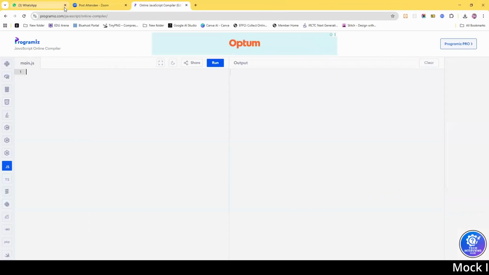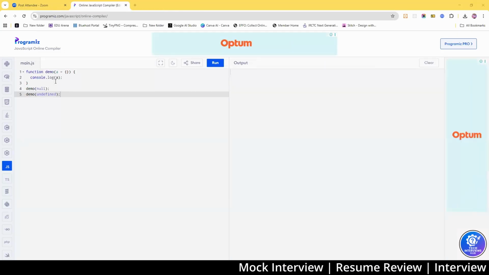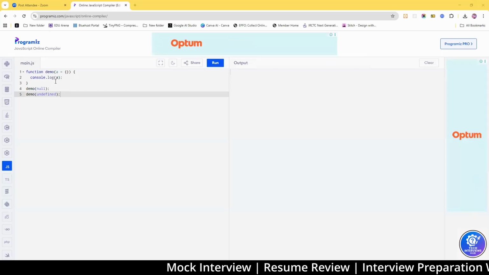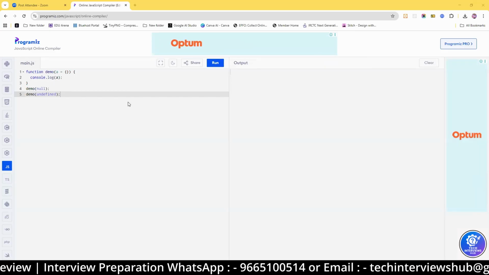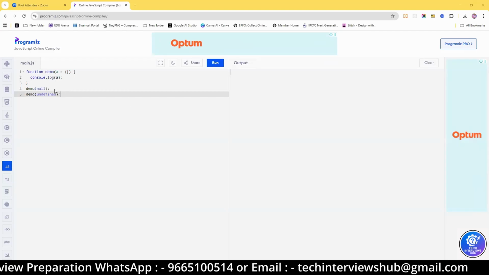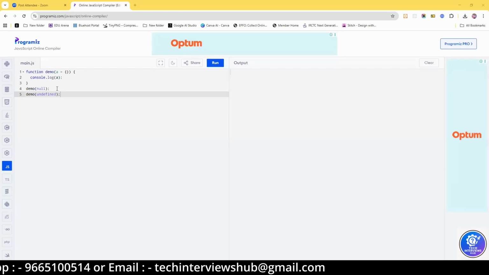Let's start the interview. Could you please check the chat window? I have shared one snippet. Could you please tell me when this function executes, what will be logged to the console and why? Basically, we have passed two different arguments in this function call. On line number 4, we have passed null, and on line 5, we have passed undefined.